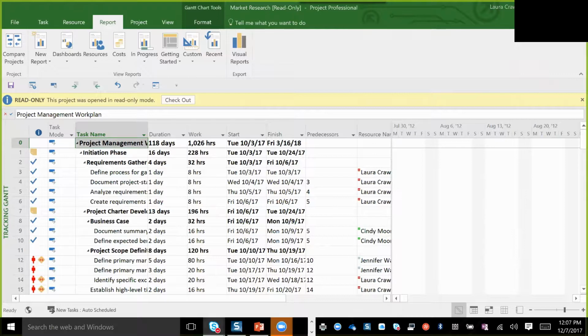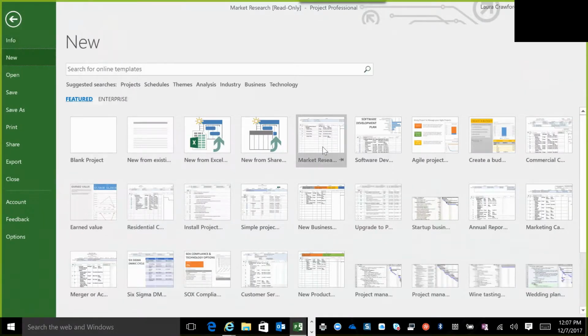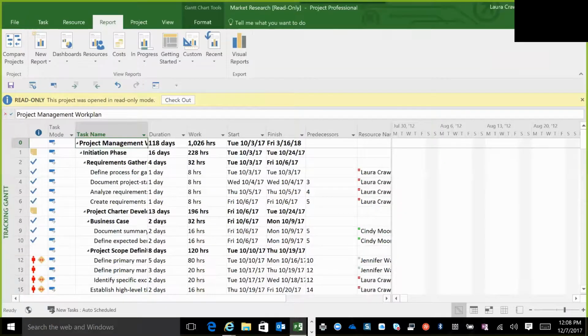Okay, so I have my project open. This is just a very basic project that I created from the default templates. If I go to File, New, I created one from a market research project plan, just for demonstration purposes for today. I have my project plan in here. I do have some progress in this project. I also have baselined my project. That's something that you're going to want to do when you start creating reports.